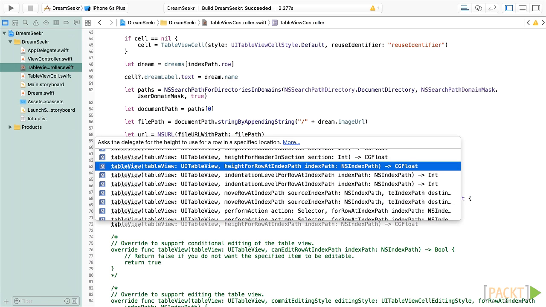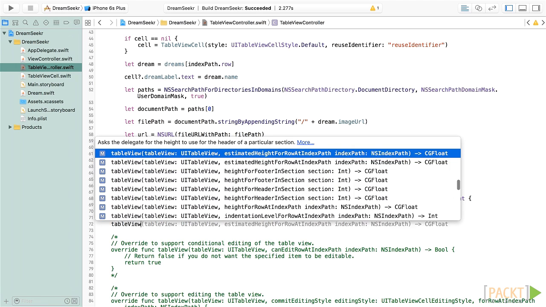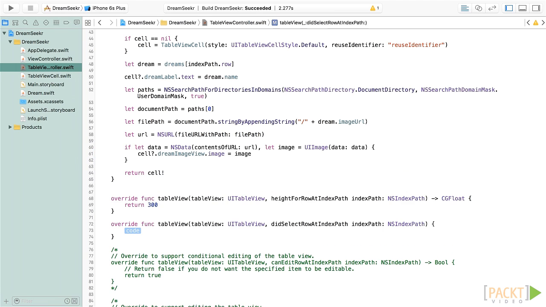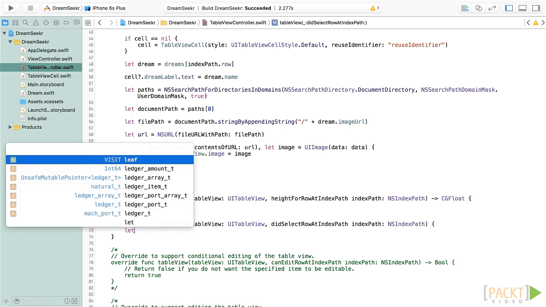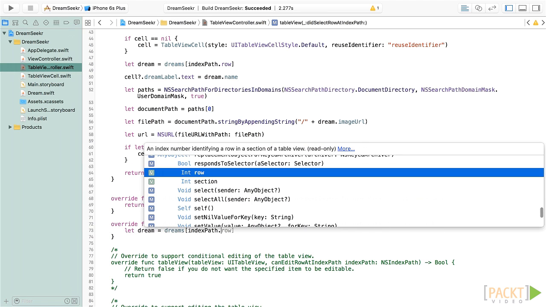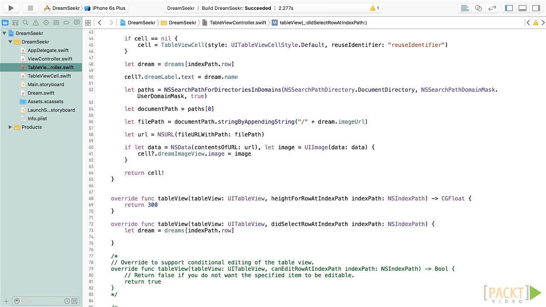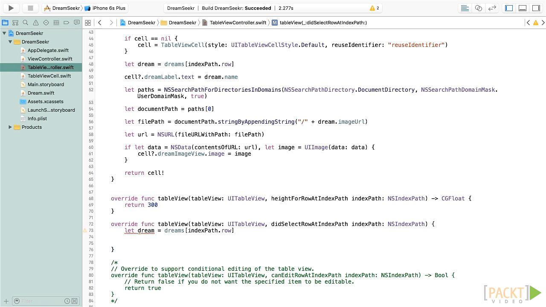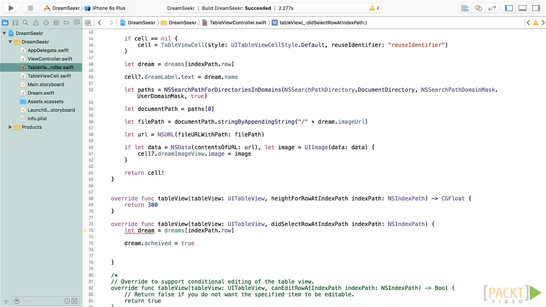The first we're going to do is tableView didSelectRowAt indexPath. In here, much like I did when I went through the creation of my cell, I'm going to find my dream. So I do let dream equals dreams, and then put indexPath.row. So I'm finding my dream at the right row. Then I'm going to set my dream.achieved to true. Now, because we are working with a struct, we need to set the dream at indexPath.row to the newly amended dream.